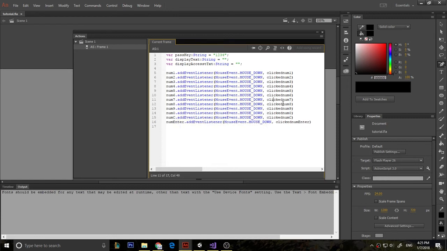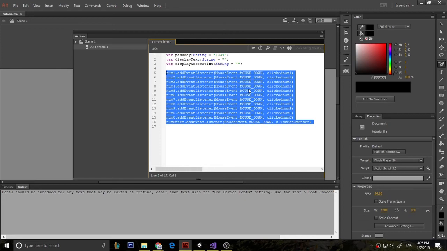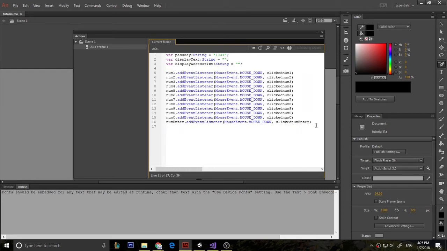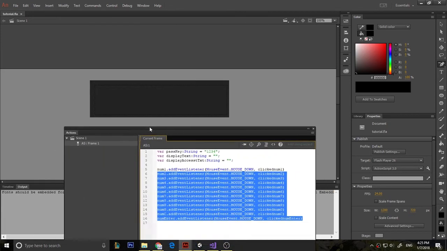I'm just gonna go through everything, change the name. Alright, so now we've added an event listener that listens for the user to press one of the keys, one of the buttons.